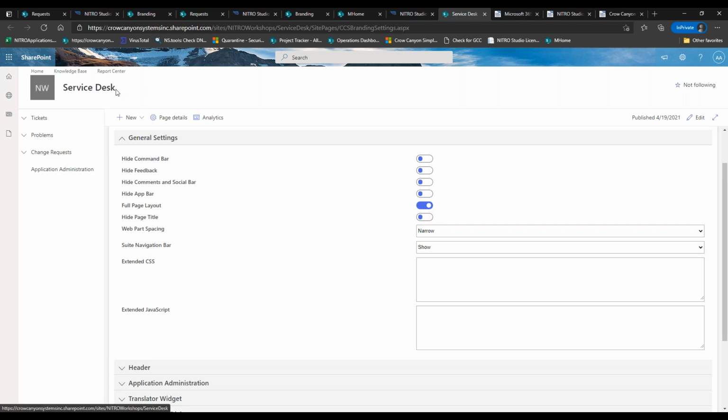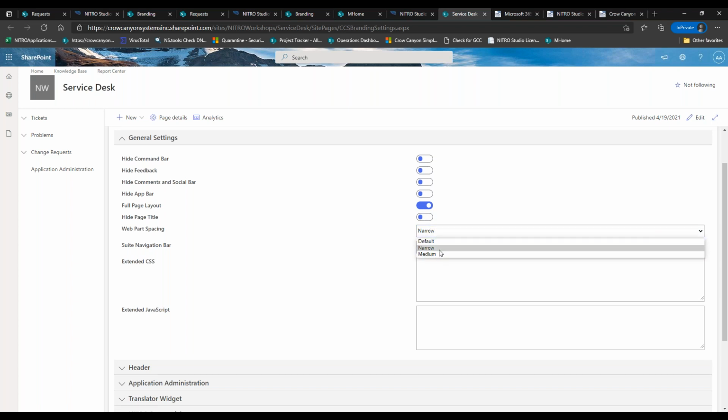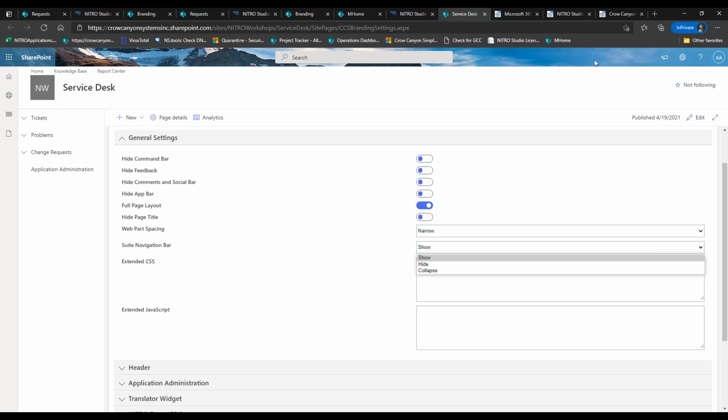Page title, again, that's right here. So we can hide that. Web part spacing gives you the same options. I think it's pretty much the same as what I showed with the classic, where you have 1 pixel, 5 pixels, or whatever SharePoint gives you by default. Again, suite navigation bar, this guy up here, hide or show or collapse. We also give you the option for applying your own CSS and extending through JavaScript. So similar to what we had on the classic branding, you have that here in the modern branding as well.